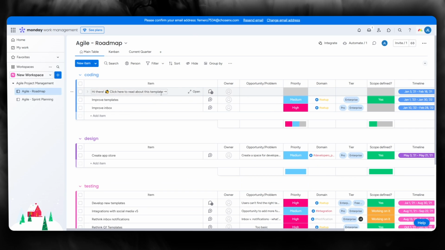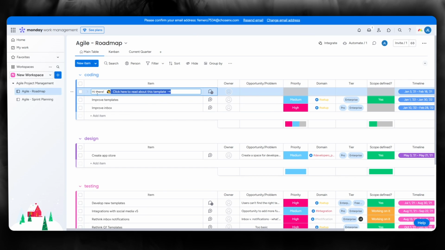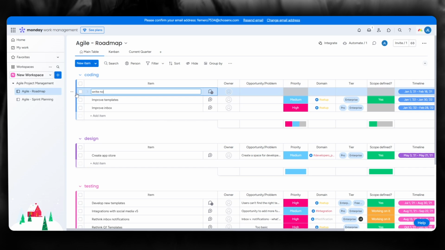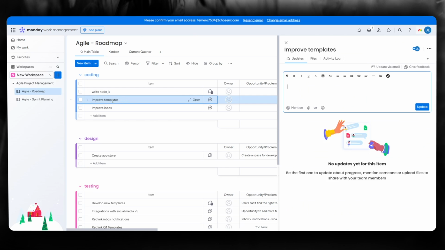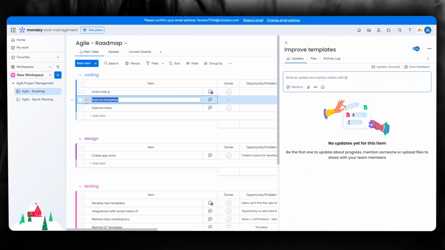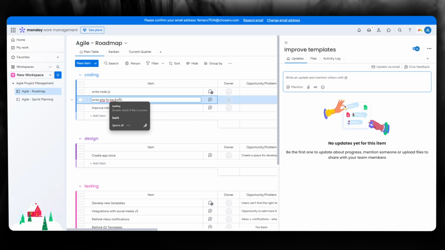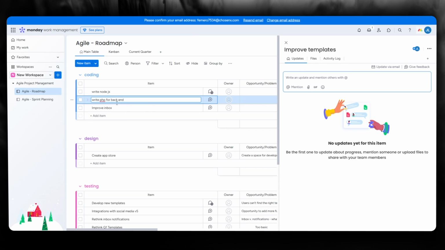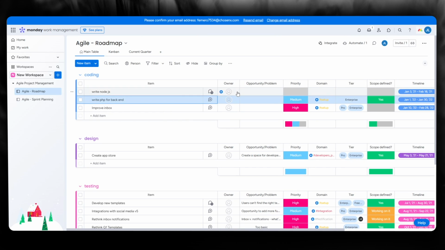Once I've created my groups, I can add my own tasks in these groups. So let's say I'm going to add write Node.js. Then you can move over to the next task, and we're going to add write PHP for back end. So add in all these details for yourself. And just like this, you can slowly change the template and add your very own details.